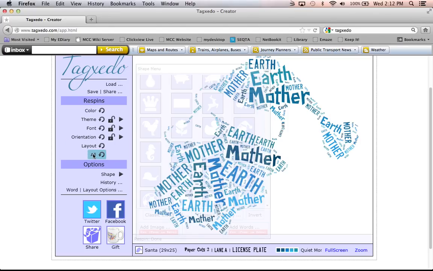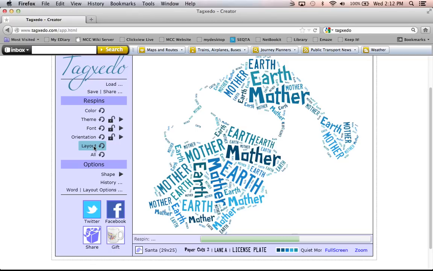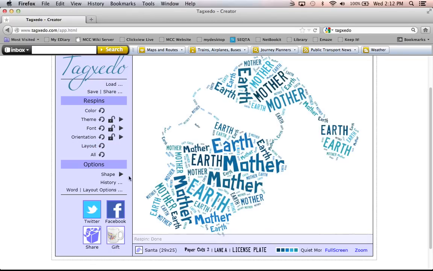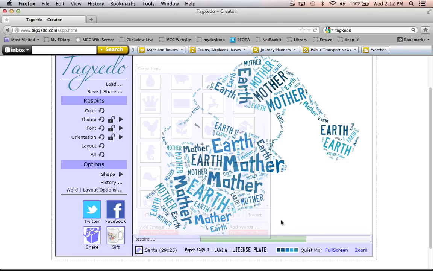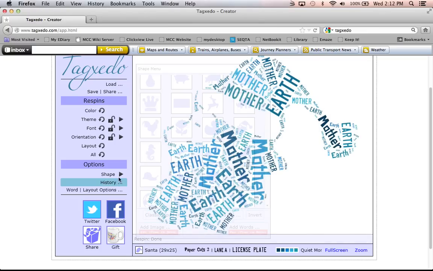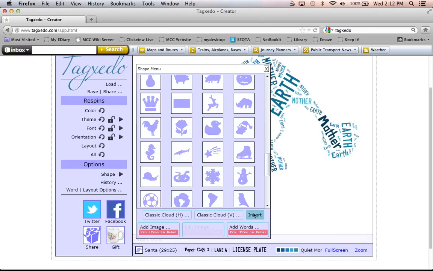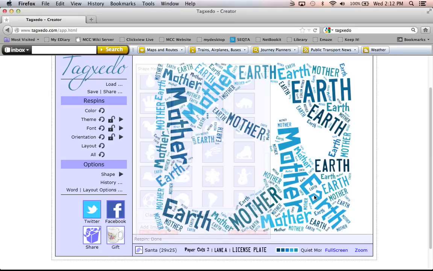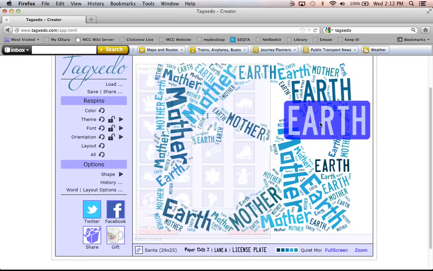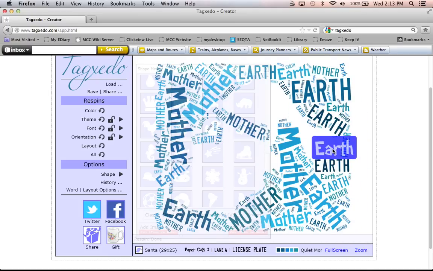Oh, I might have to go to respin. Respin just reconfigures what it may look like. Still hasn't worked there. Try that again. Invert, that one. Sorry, that one there. Okay, that should do it. Okay, now it hasn't got the same amount of detail as the other one there, but you can sort of get the idea. Now let's consider putting your own words in.